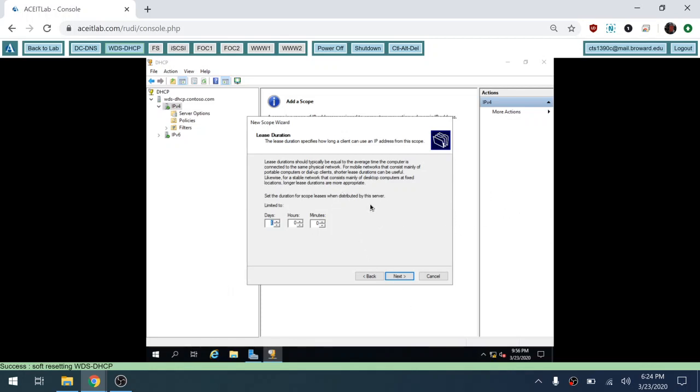And at the very end, if it doesn't talk to the DHCP server, it will release the IP address and assign itself an APIPA address. That'll be an address that starts with 169.254.